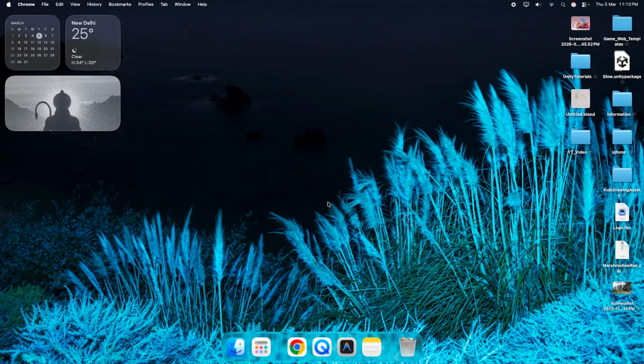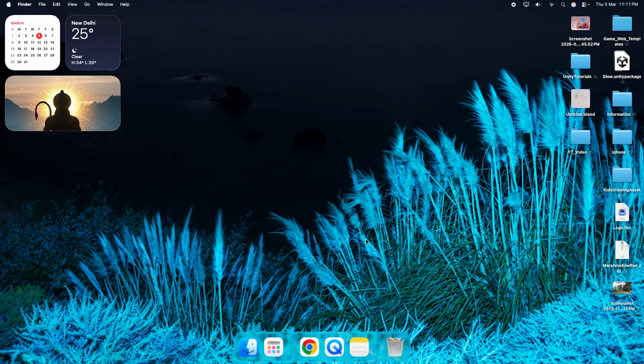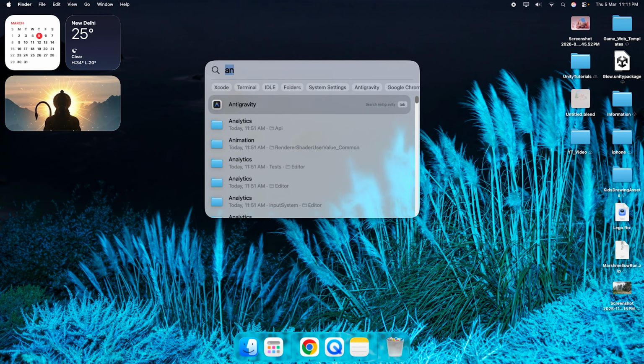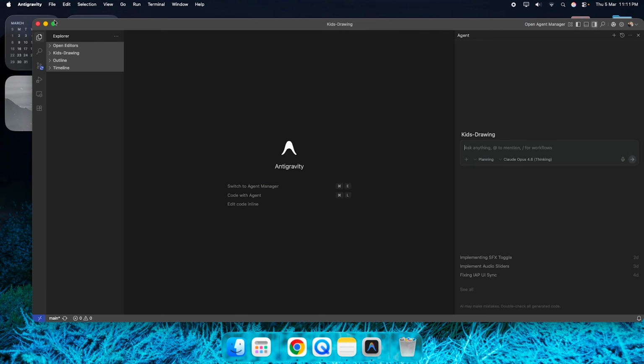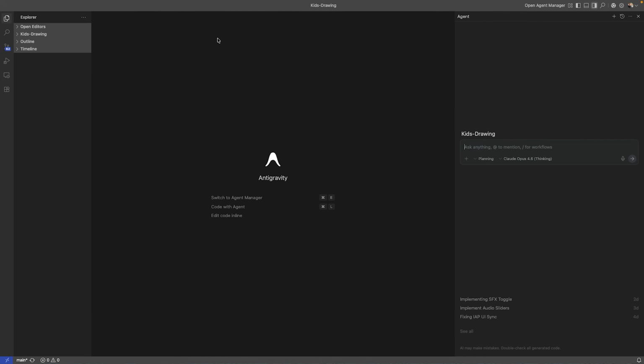Now once you successfully download Antigravity, we'll simply open it. So I'm typing Antigravity and opening it, and to configure this one, you go to these three dots, click over here, and select MCP server.